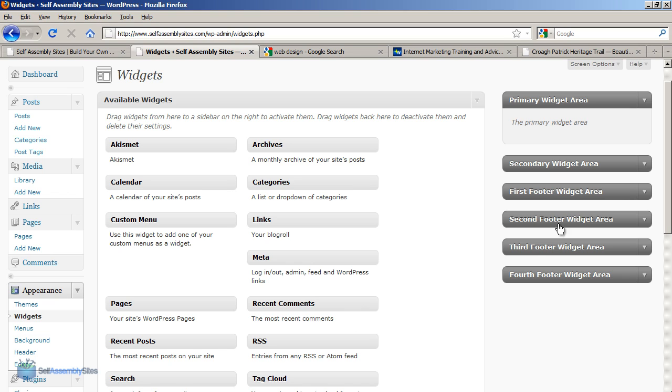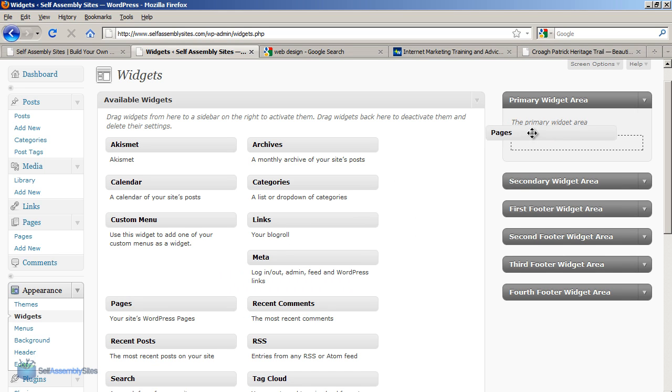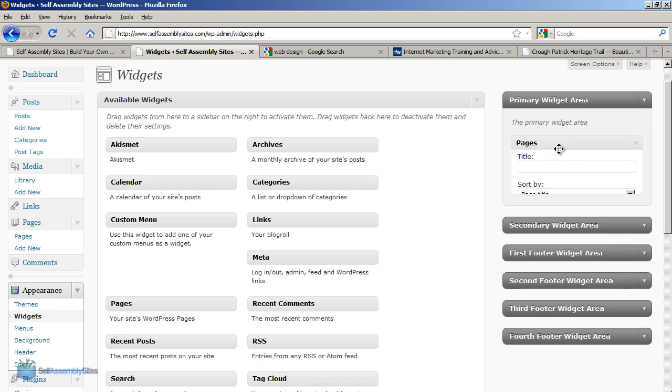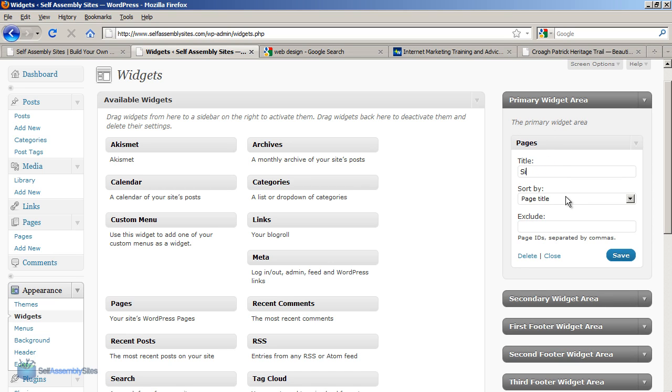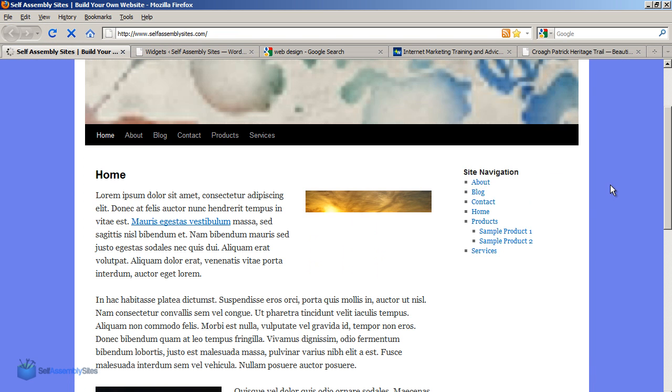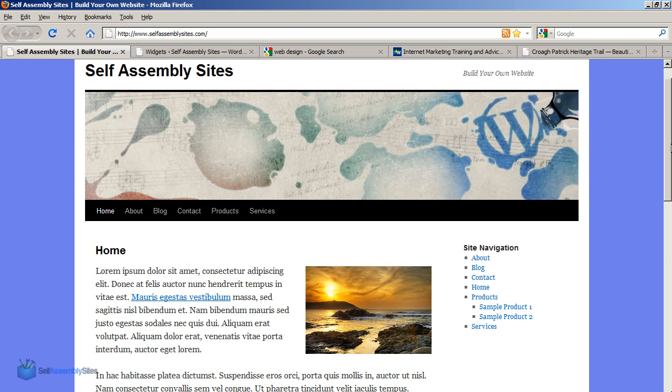So for example, here's the list of WordPress pages. So what we're going to do is drag pages over and drop that into primary widget area. I'm going to give that a title of site navigation and hit save. So now I go and I refresh the page, and you can see that automatically the 2010 theme has replaced the default search box that was there and has instead put in what I've asked it to, which is a list of the site's pages and a header called site navigation.